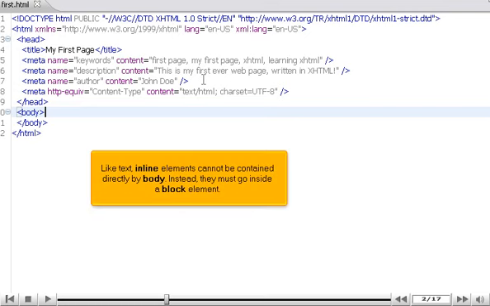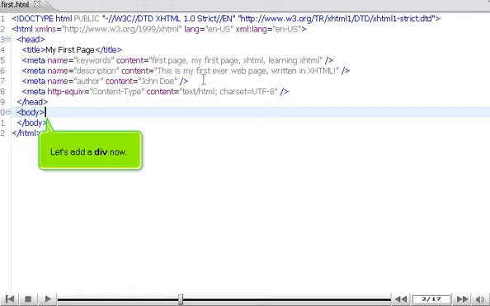Like text, inline elements cannot be contained directly by body. Instead, they must go inside a block element. Let's add a div now.